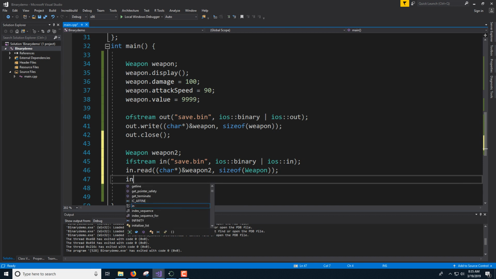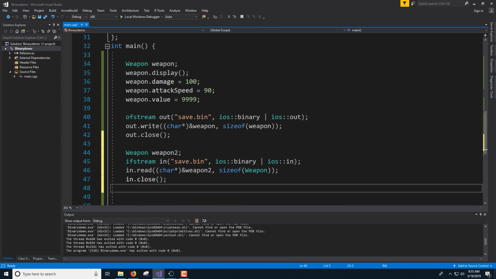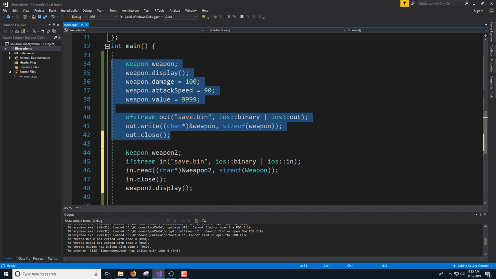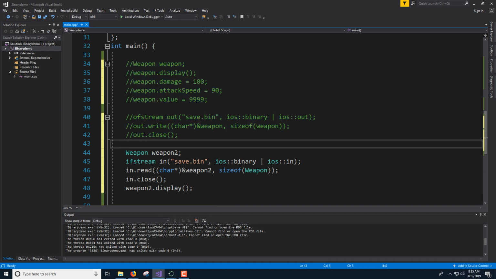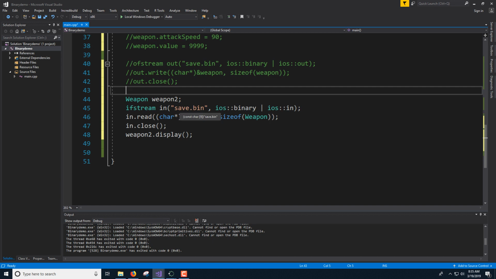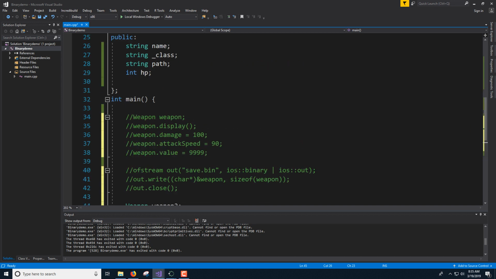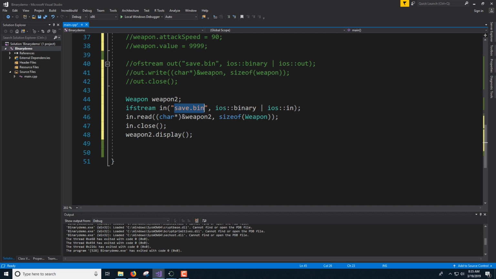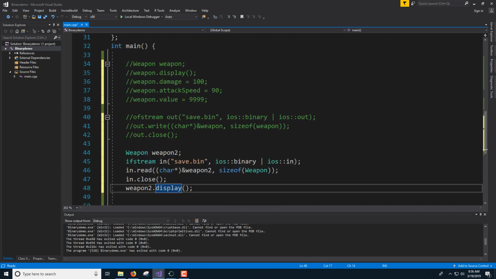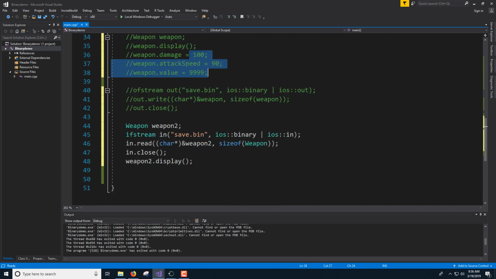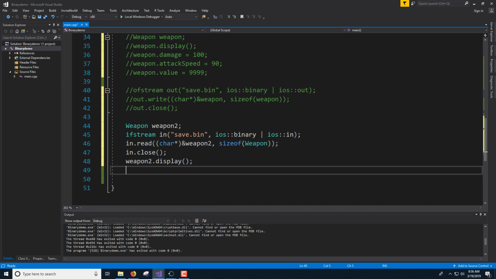That'll read it in. We can close that. And then we will call display on weapon 2. Now, before I run this, I'm going to comment out all of this stuff. Okay? So now I'm banking on loading from my file instead of anything from running the program. All right, now if I get default values, I know I did something wrong, but if I get these values that I set up above, then my load and my save are working properly.